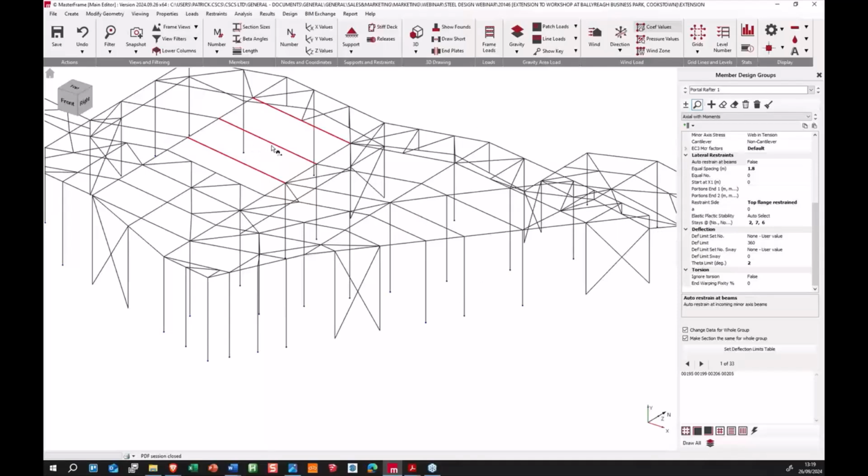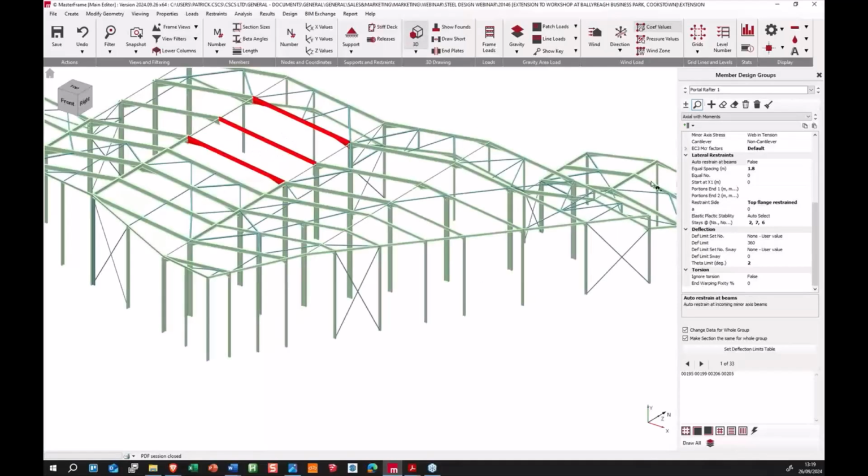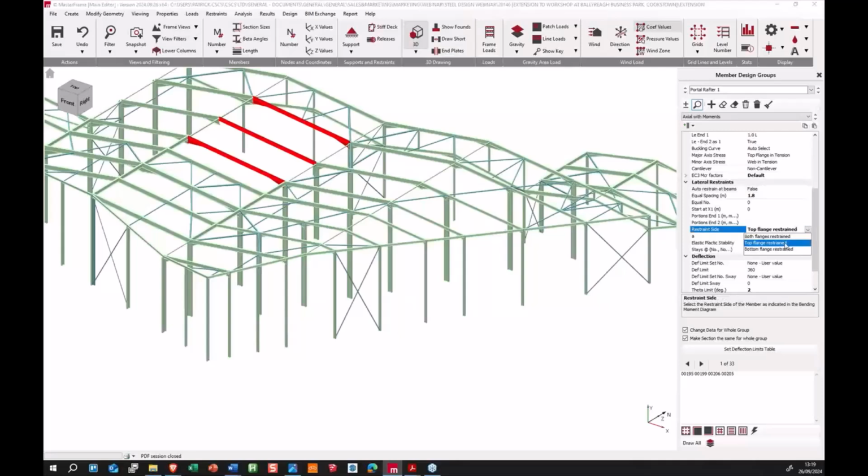In this case, for example, we've got a portal rafter. So if we turn on a 3D view of that, we can specify, before we get into the steel design module, our different parameters. For example, in this case, we've got our top flange restrained.